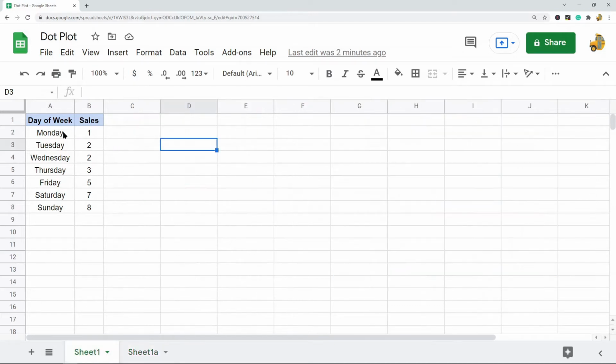So this is my original data set. What I have is day of week, and I have the sales for each day of the week. And what I want to do is create a dot plot, because this is a relatively small data set and a dot plot will give you a good visual representation of this data.